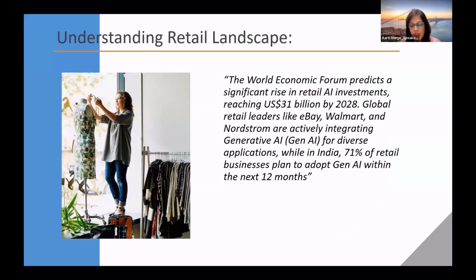So let's change gears a little bit now, from the technical aspects of LLMs to their implementations. For today's topic, we are going to look at implementations of Gen AI in the retail landscape. Before we go there, I want to give you a little bit of perspective on how the retail industry is looking today with Gen AI implementations. This is some research that I have found. The World Economic Forum predicts a significant rise in retail AI investments, reaching 31 billion US dollars by 2028, which is just 4 years from today.